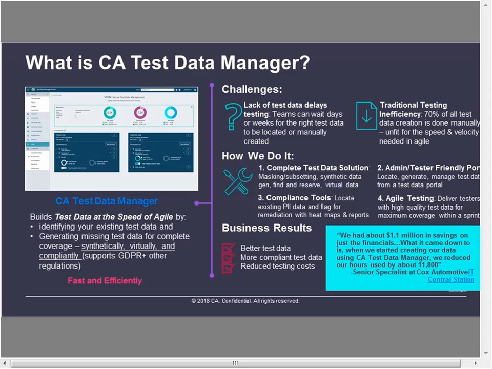So when we took that back into Test Data Manager, obviously we are looking at, as we say, test data at the speed of agile: identifying what test data exists, and then being able to generate in some way the missing bits of that data, whether you create it synthetically, whether you create it via masking, whether you distribute it via virtual implementations like VTDM, and making sure that they are compliant to data security regulations, whatever impacts you in your country. For Europe, obviously, GDPR is one of the critical drivers, but there are other regulations for various countries.